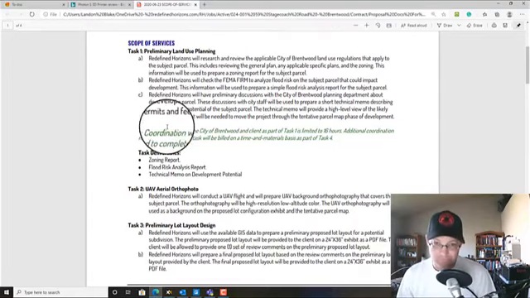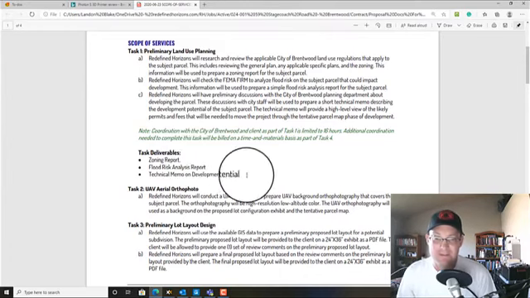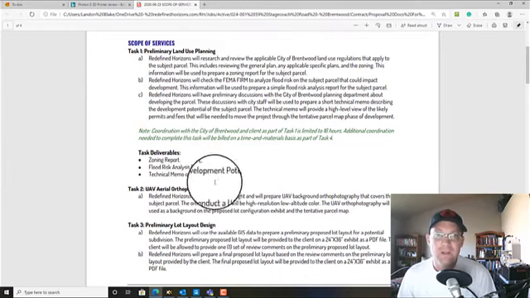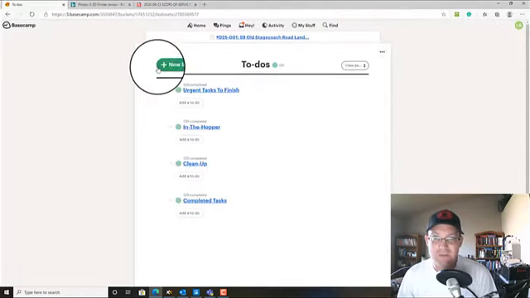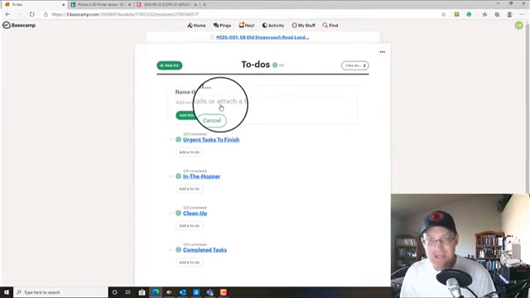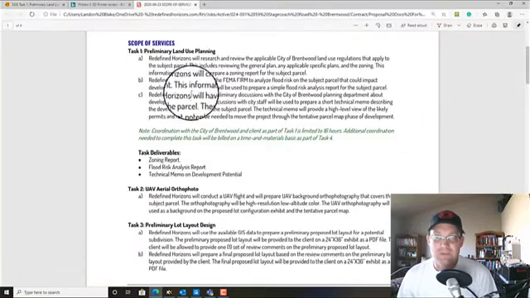And we're not going to do everything. I'll probably just do these first 2 tasks, task 1 and 2. So you can see right here, task 1 in our scope is preliminary land use planning. So I'm just going to jump over to Basecamp and make a custom to-do list with that name. Okay, and we can even say SOS task 1. Okay, so now we've got a new task list.